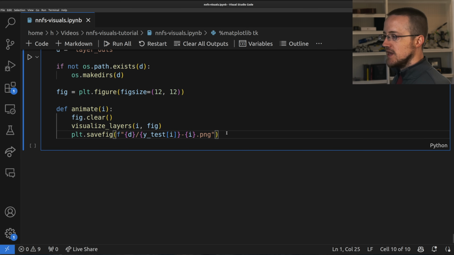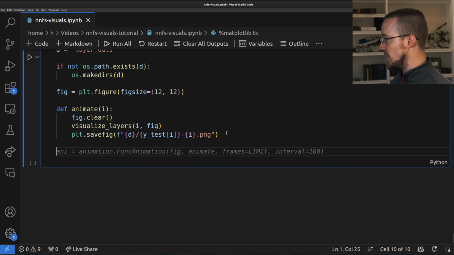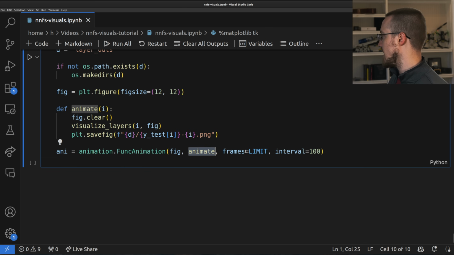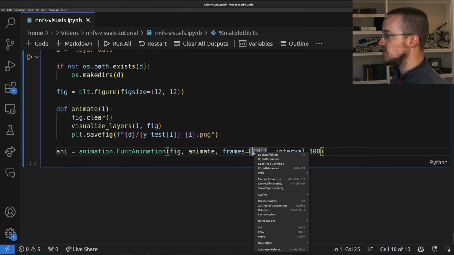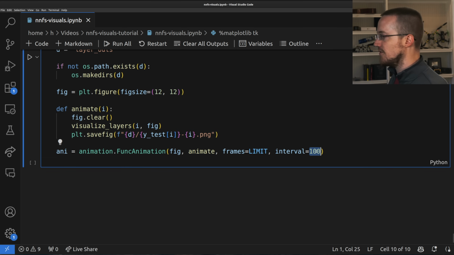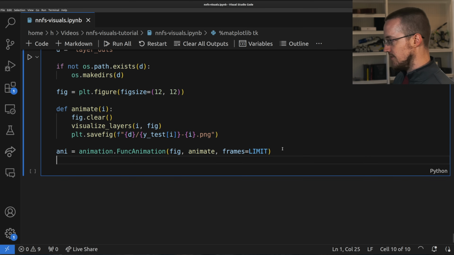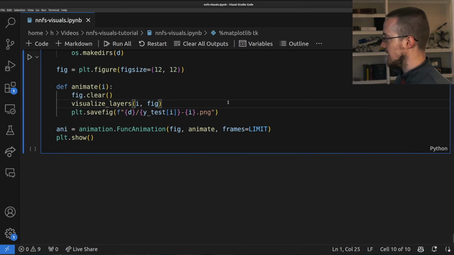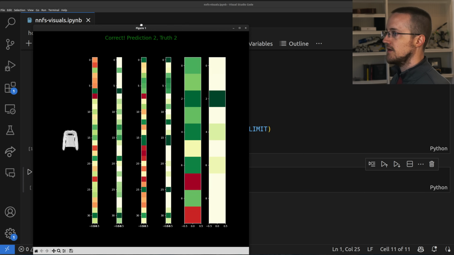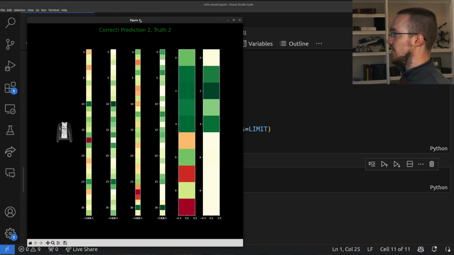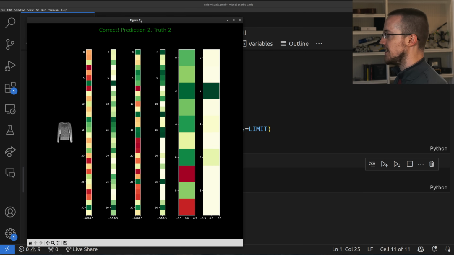Cool. Okay, so once we've done that, we can actually run the animation. So that's just animation.FuncAnimation, the figure, animate, the frames. How many frames do we want to do? We just set the limit. Interval at 100. In fact, I would probably just go with whatever the default interval is, honestly. And that's good. So then we just need a plt.show. Yep. Whew, too good. And we can go ahead and run it. So here we have it just iterating through the samples.